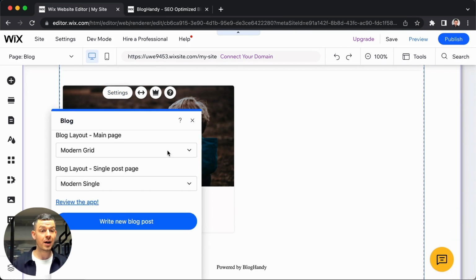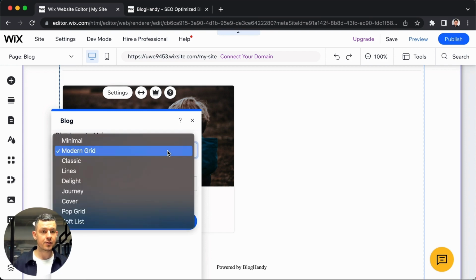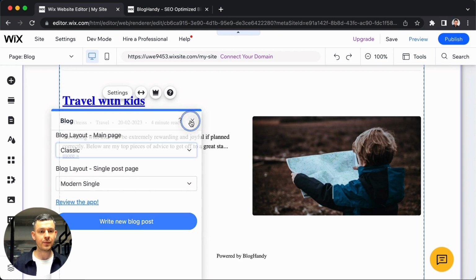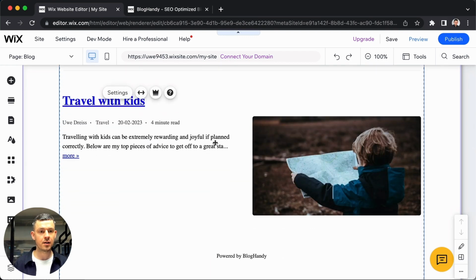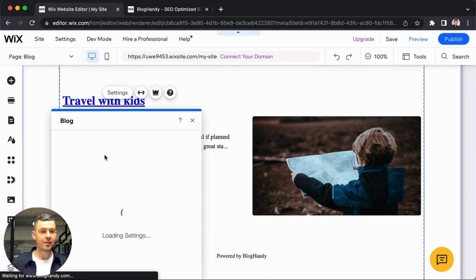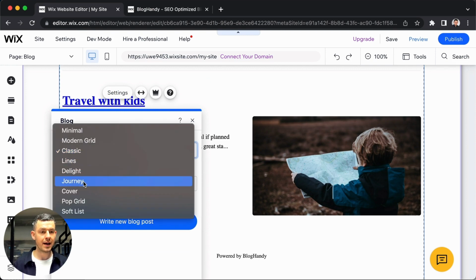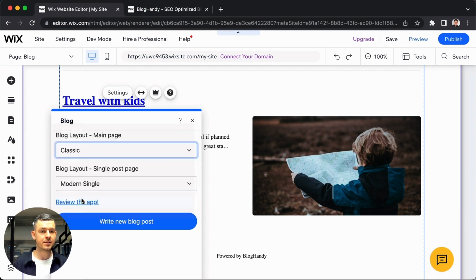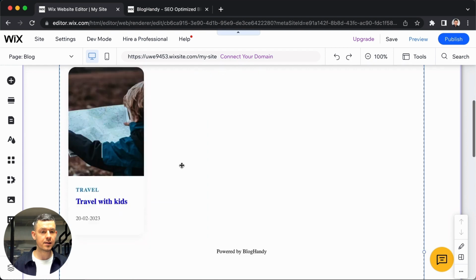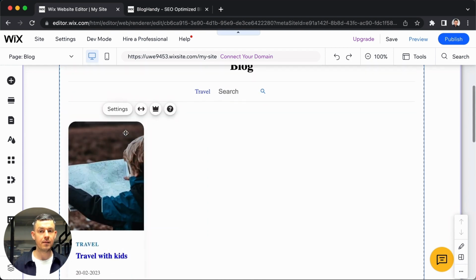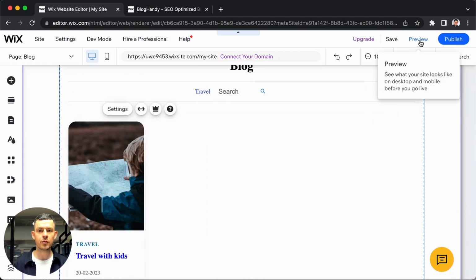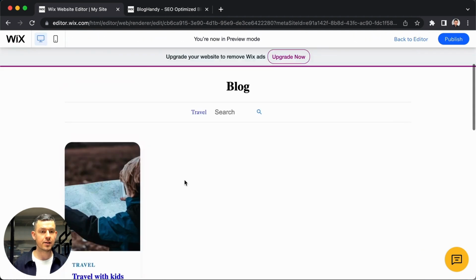Let's just quickly show you how simple it is to change the design. Let's say I want the classic design. I click on it and it's instantly changed. Again, you click on settings. You might select the pop grid and it is instantly changed to this design. You can preview your page and there you have it.